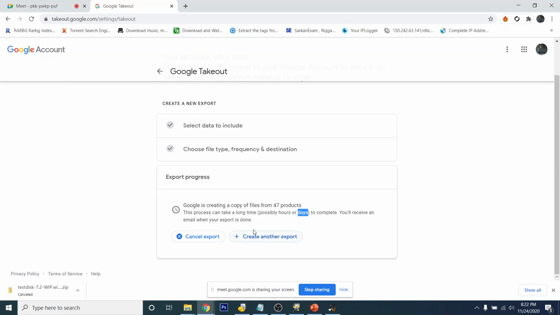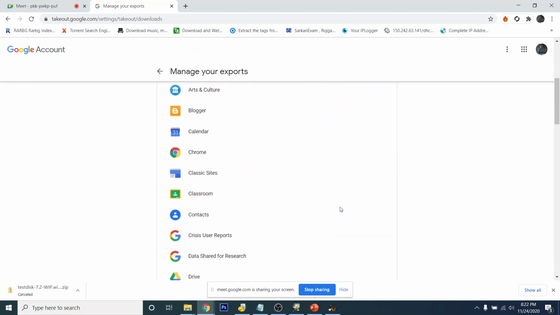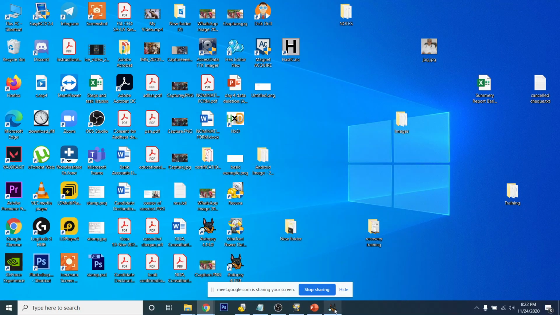So now there is an option for create another export and cancel export. I will cancel export because I don't want all the data. 47 products created on, available until, details, export cancelled. So these are the products which will be exported. Now let's jump to Autopsy.